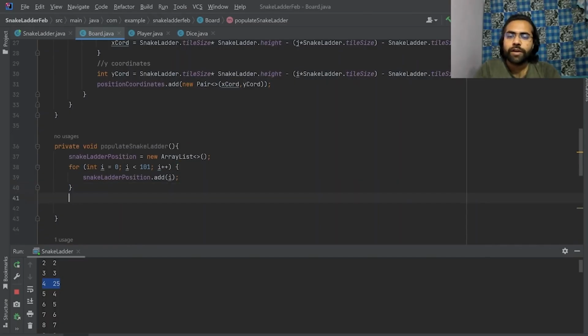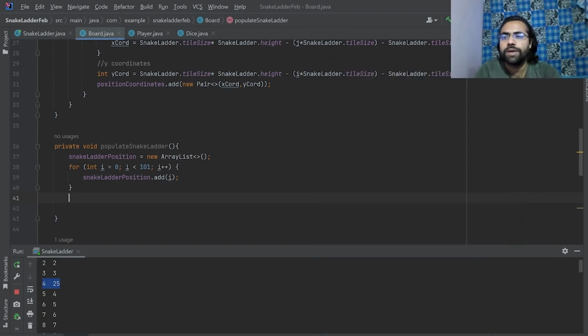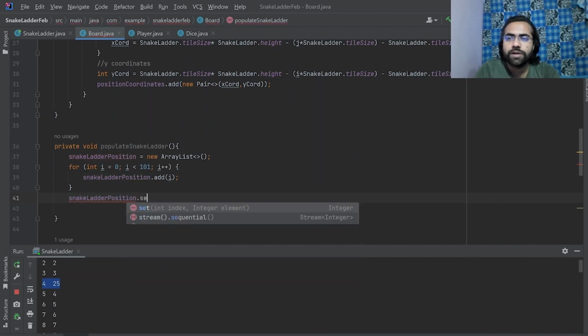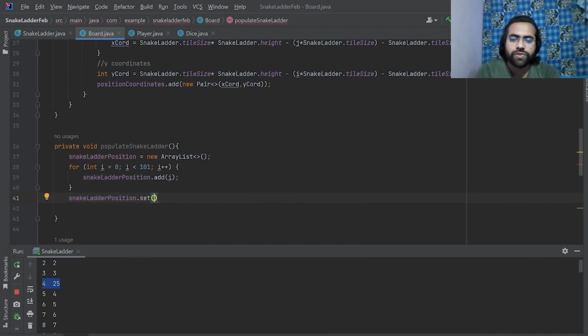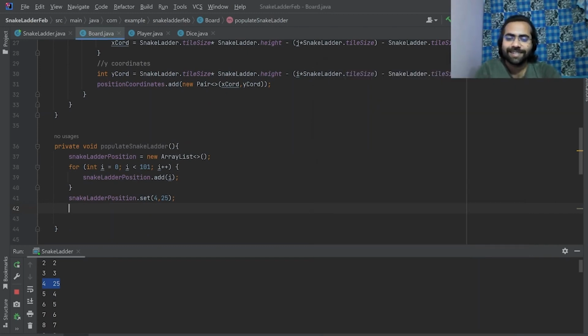So let's go ahead and add our snakes and ladders. You can see the first we encounter is a ladder at 4. So what I'll do is snake ladder dot set at index 4. I wanted to go to 25 when I reach 4. The next, if we go on, we'll see 27. On 27, I need to go to 5 because there is a snake. So snake ladder dot set 27 to 5.